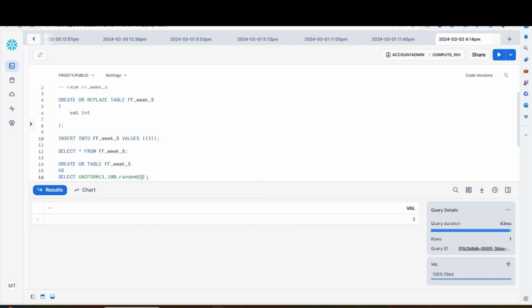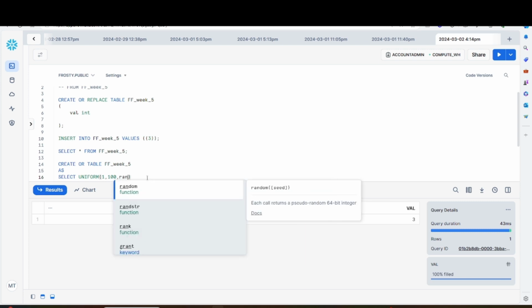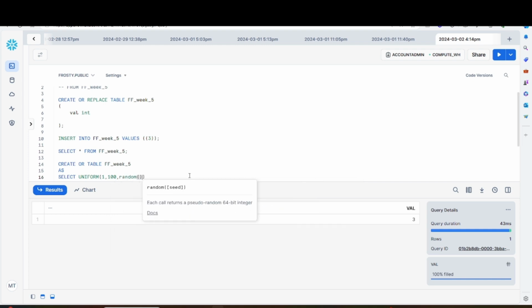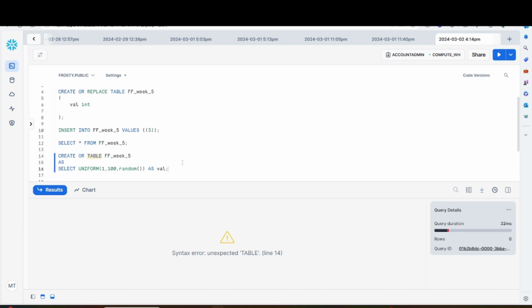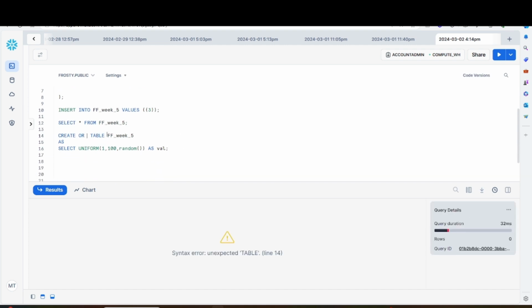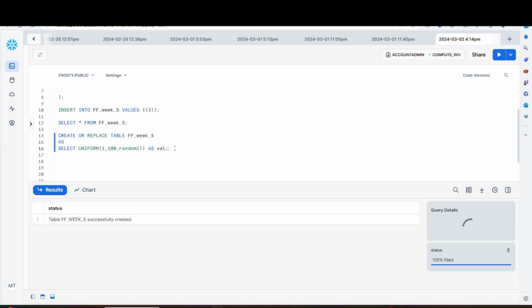And then you say random like this. If you see here, just before typing random, it says random returns a pseudo random 64-bit integer. All right, that's my generator, right? Something like this. Let's call this VAL, right? Create replace, oh, should be create replace table. All right. So executing this.